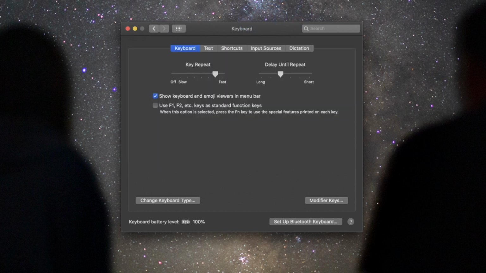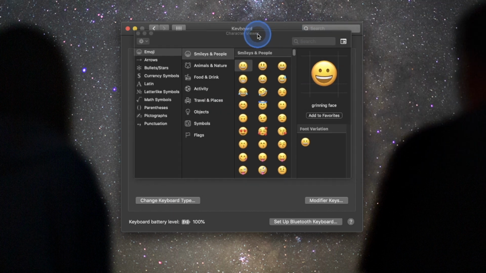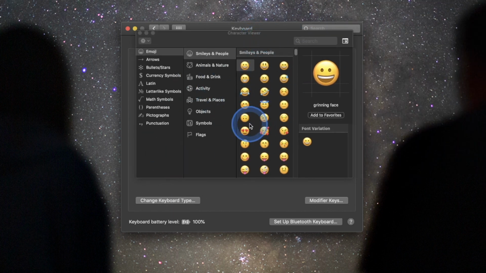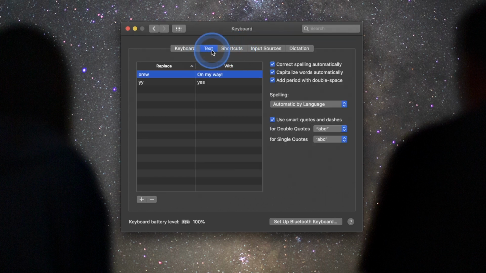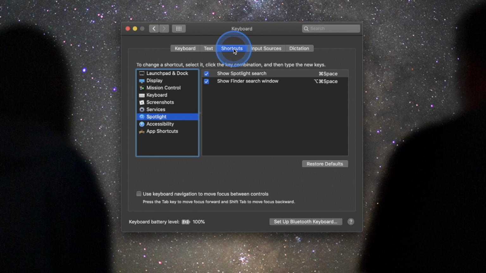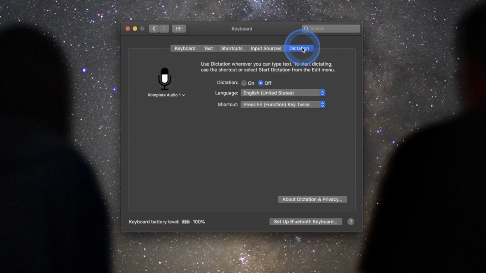You can also come up here and do a quick access to emojis and symbols, which I don't actually use, but here's all the different emojis and symbols that you see. Under keyboard, we also have some other options. So text, some of our shortcuts, and a lot of this is just nestled into different items that we've already seen, input sources and dictation right here. So if you wanted to change anything on dictation, it would be in this location.